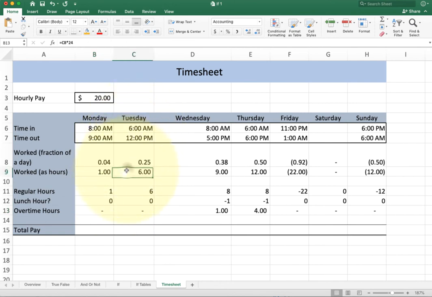For Tuesday, I worked 6 hours. Again, no lunch, no overtime. For Wednesday, things are a little bit different. I worked 8 hours of normal time. I did have a lunch hour though, and now I have some overtime. And again, we could play along with the other ones as well. Now I actually do the calculation.